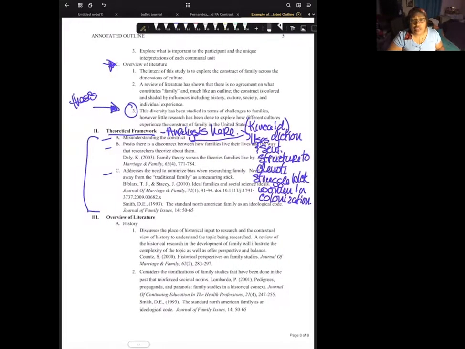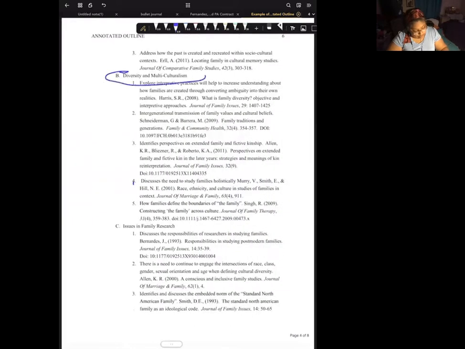If you're doing thematic, the theme goes in these lettered things here. That's how it goes, right? And so then under here, you're going to put it in the order how you want it to go in that section.